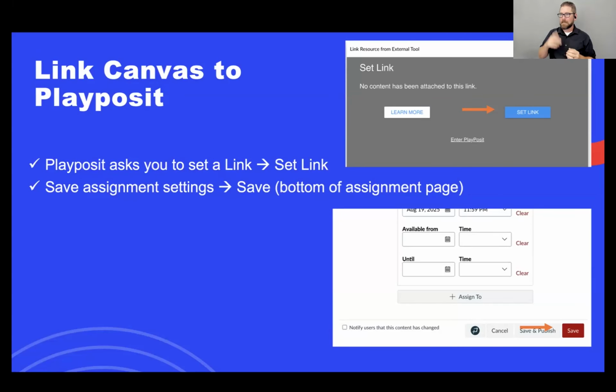So Play Pause It will ask you this: do you want to set the link connecting Canvas to Play Pause It? And you're going to say yes, set link, that blue button. Then I'll continue back on. It brings you back to the assignment page, choosing your dates. When do you want the assignment open? When do I want it to close? All of those things, just like any other assignment that you've set up. And then you will choose save or save and publish. I wouldn't publish yet because we haven't done the video. So right now we're just going to do save.